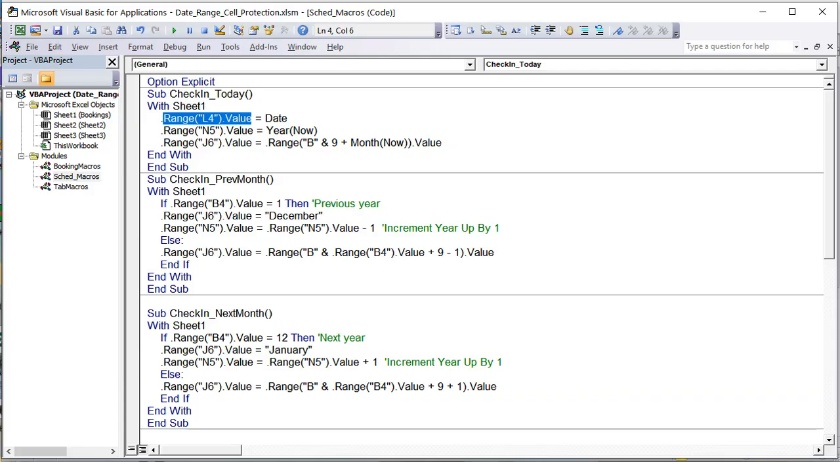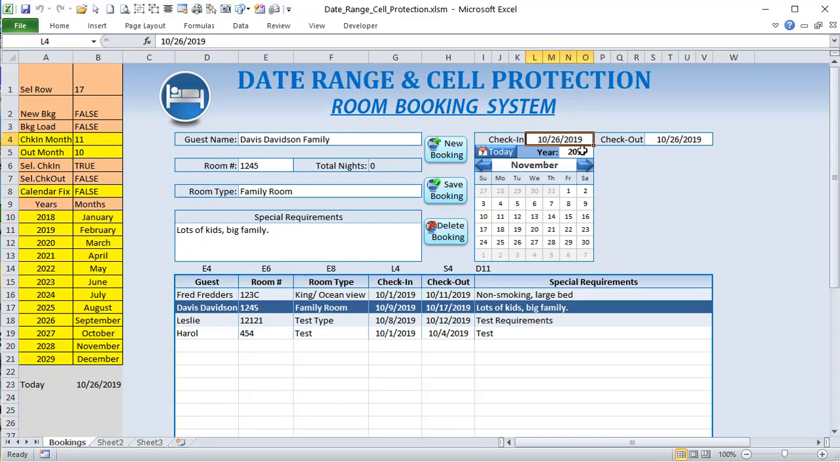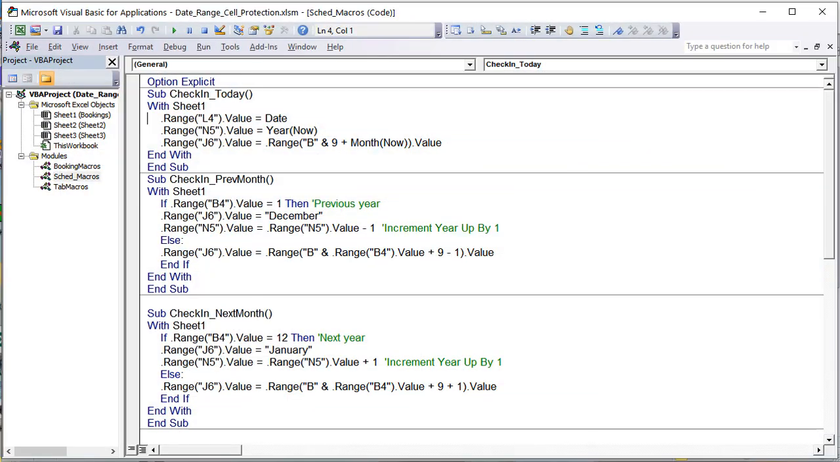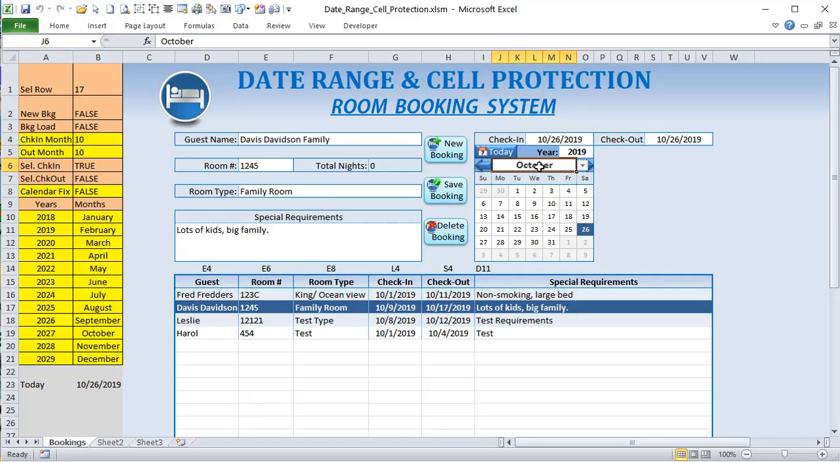But I also want to check on the year. I want to make sure the year, for example, let's say the user has selected 2022, and then we click today again, it's going to automatically go back to the current year. So we want to reset also the current year, so that's important. And also I want to make sure that the month is also reset to the current month. It's currently October. So if I select August and I click today and then I look back, it's automatically changed back to October.